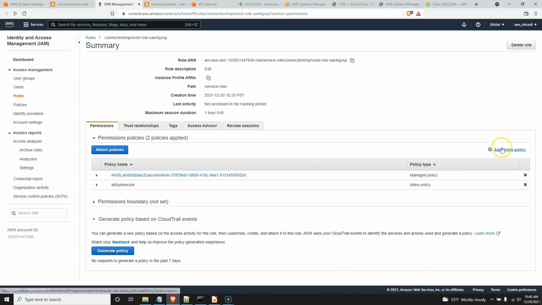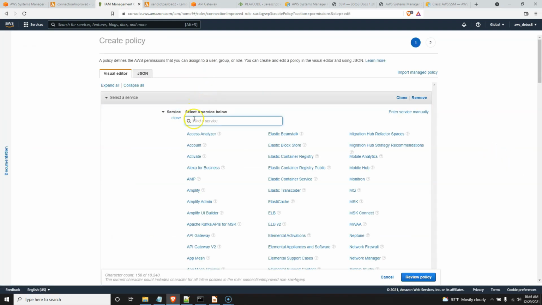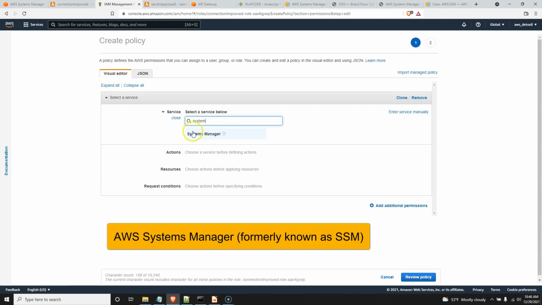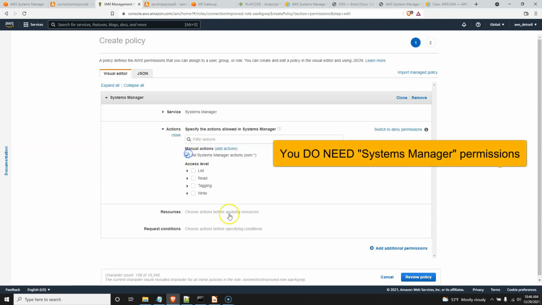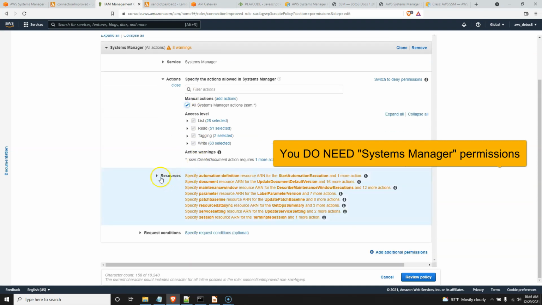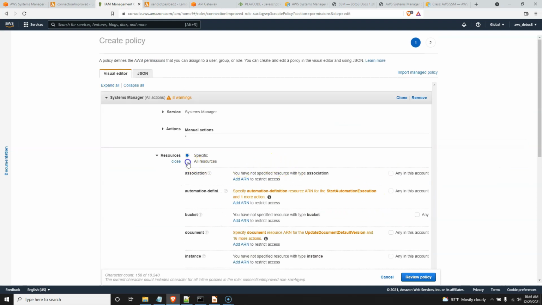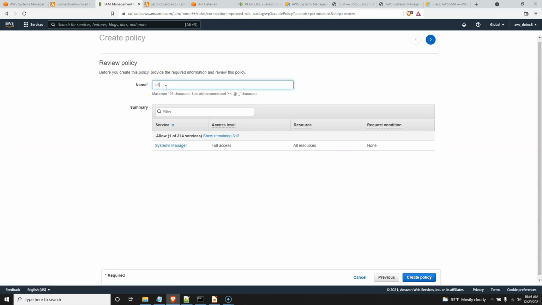Okay, let's add that system manager permission. And I shall say one thing, if you type in SSM, that is not the correct one. For whatever reason, it's Systems Manager now. So it's going to be the same thing, all actions and all resources. Again, if you're using a corporate account where you have multiple clients, make sure to correct that. But for me, it doesn't matter. So all resources, review policy, and all Systems Manager access.